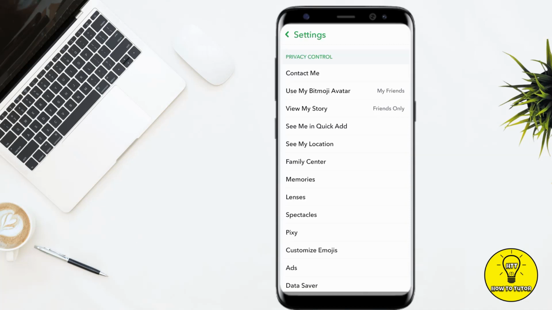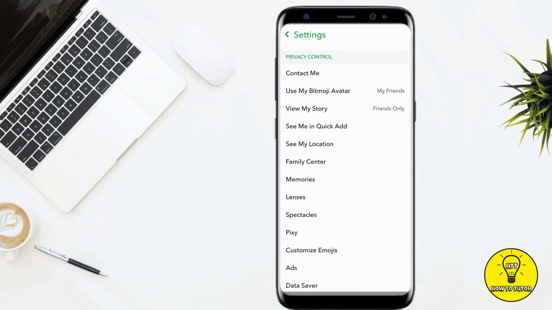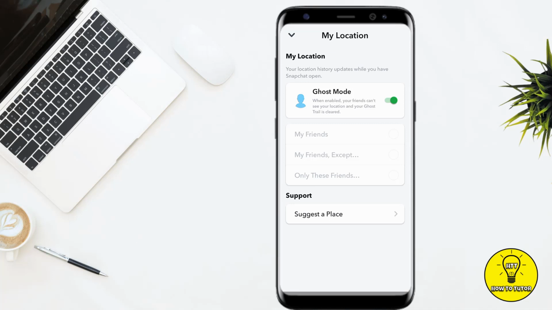and after that you have to go back and you can see the option of see me in quick add, and here you have to disable this option. And then there is an option named location. You simply have to click on this, and after that you have to enable the ghost mode.